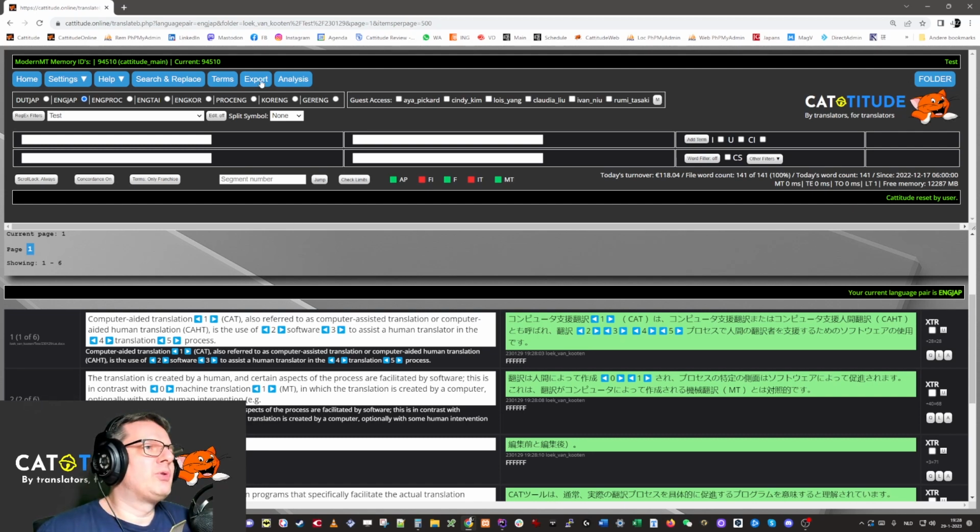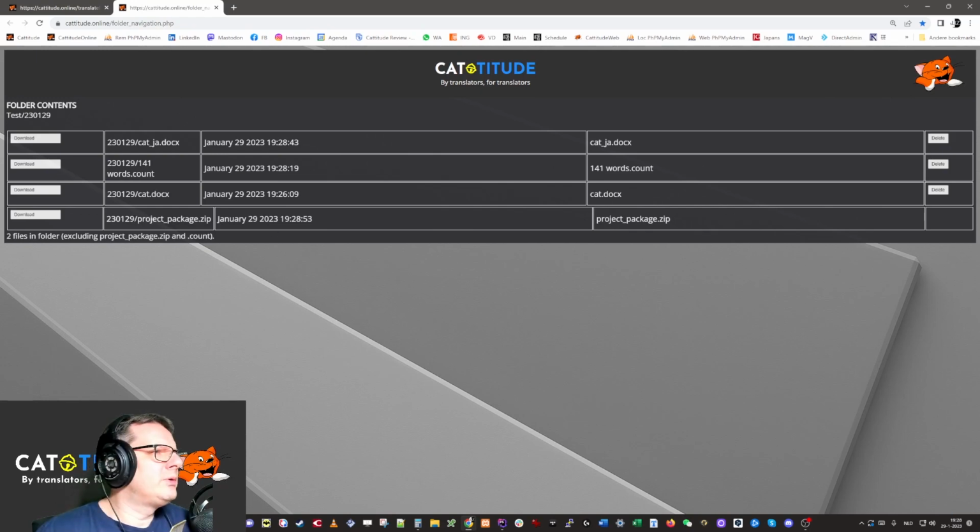For that, I press the export button. Then I choose export translation. In the status bar, you can see the export has already finished because this is such a small file. After that, I press the folder to go to my project directory. And here you'll see 4 different files. This one is the original file we uploaded, cat.docx. That's the file we originally uploaded.